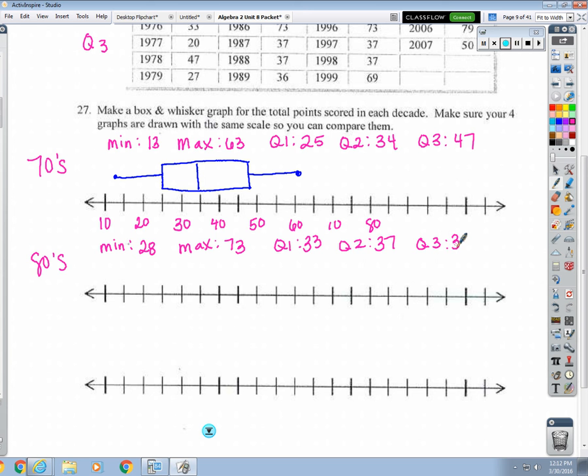Okay, remember they asked us, since we'll be comparing these box and whisker plots, to use the same scale. So make sure you number your number line the same. Okay, and now that I have everything I need, I'm ready to construct my box and whisker plot. So where does my first point go? 28, because that's my minimum. So about right there is where my minimum is. Then my maximum is way over here at 73.